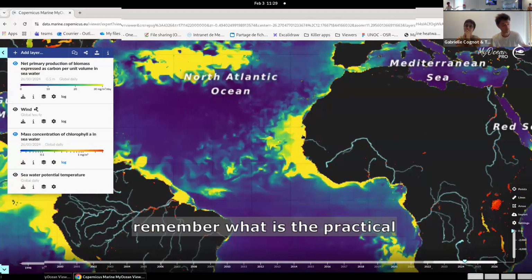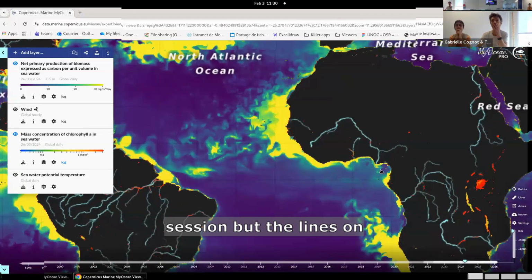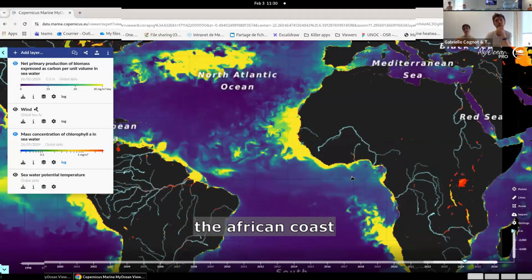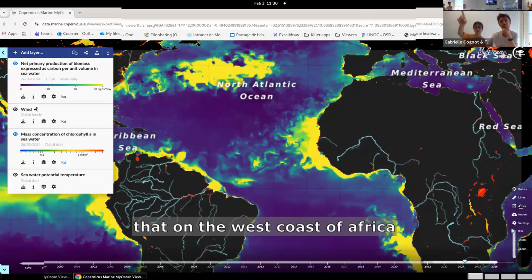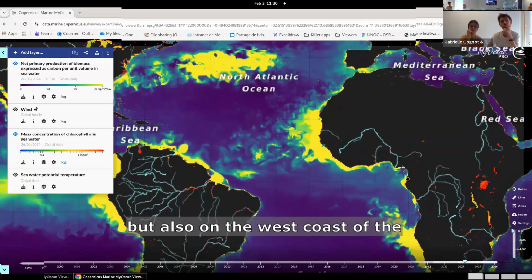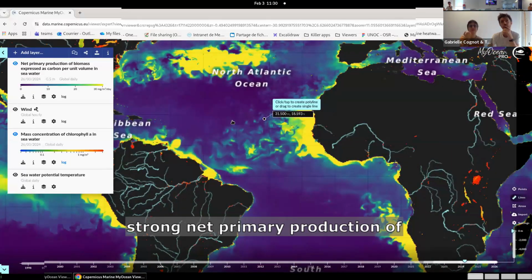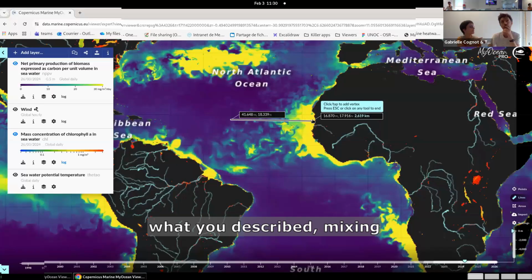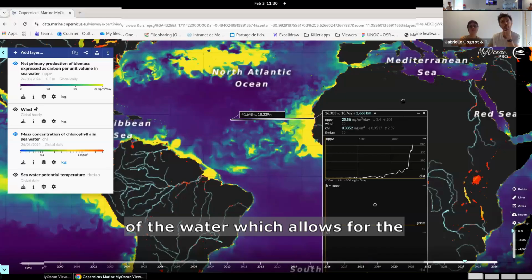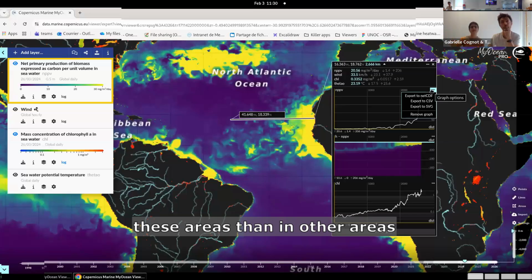I don't remember what the practical session is, but it lies on the African coast. So what you can see here is that on the west coast of Africa, but also on the west coast of South America, you have a very strong concentration, very strong net primary production of biomass. And this is due exactly to what you described, the mixing of water, which allows the phytoplankton to develop more in these areas than in other areas.